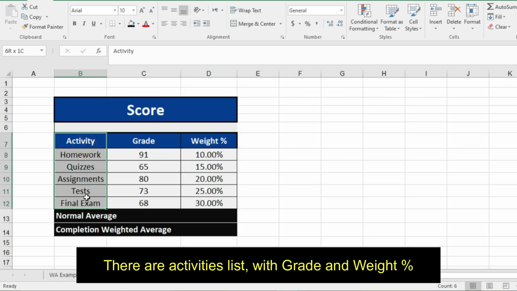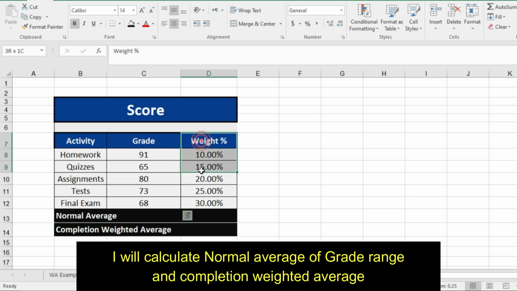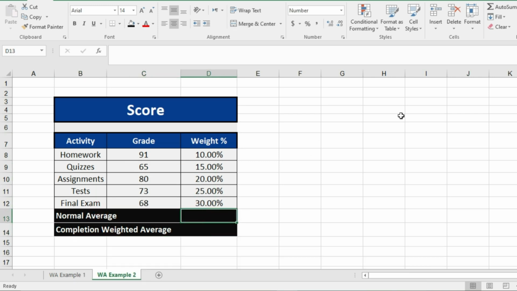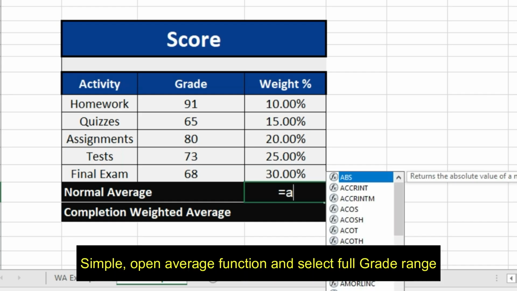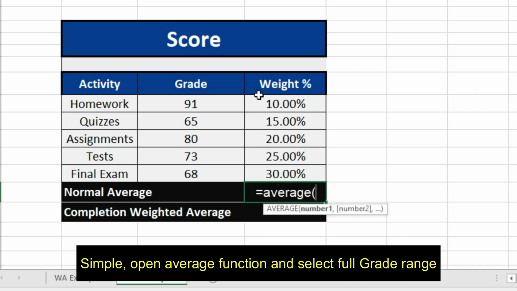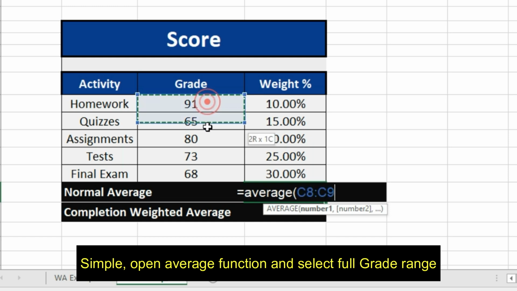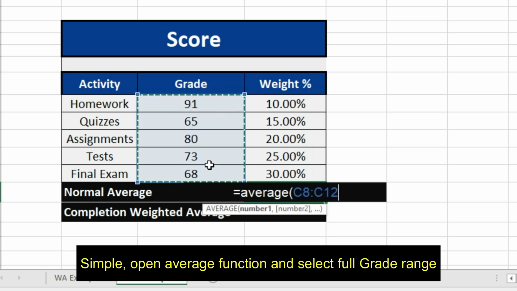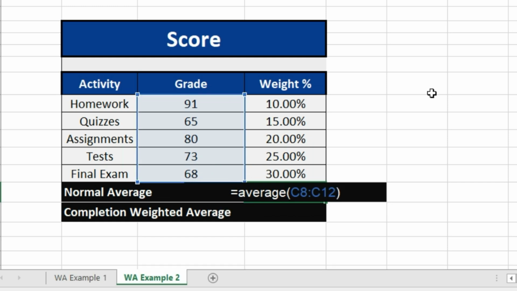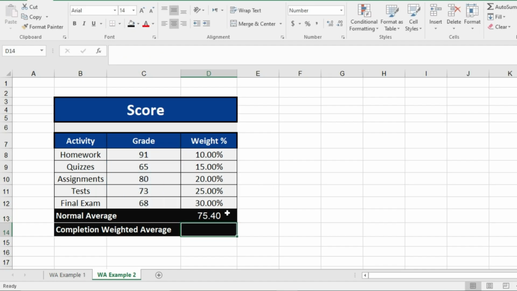There are activities list with grade and weighted percentage. I will calculate the normal average of the grade range and the completion weighted average. So watch. Simple. For the average calculation, open the AVERAGE function and select the grade range. Yeah, now we have got the normal average, which is 75.40.